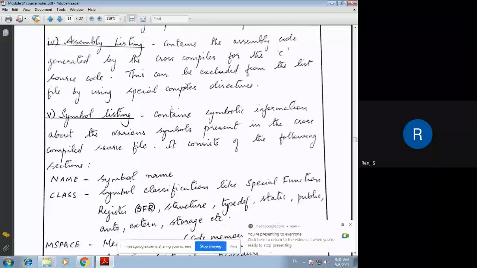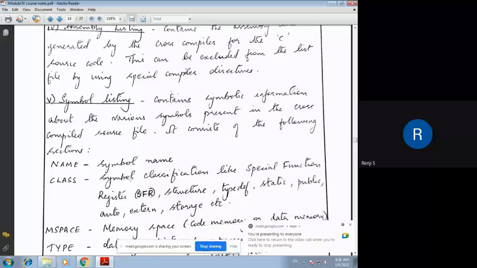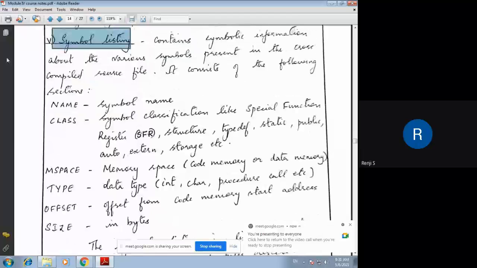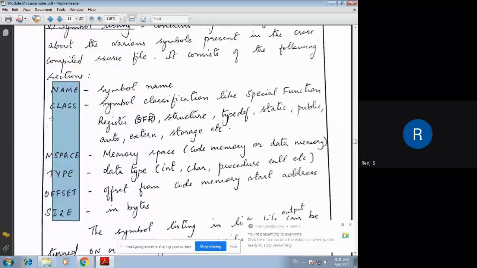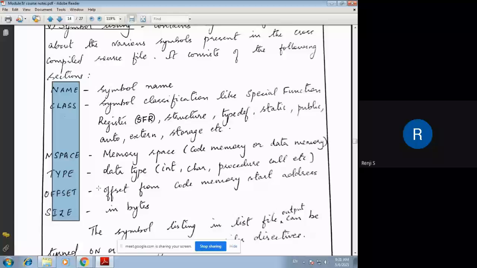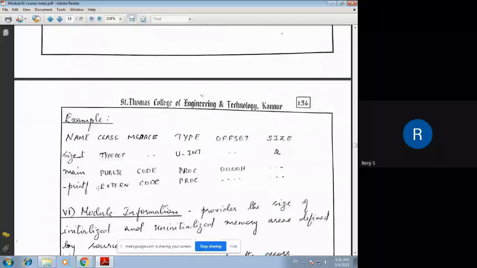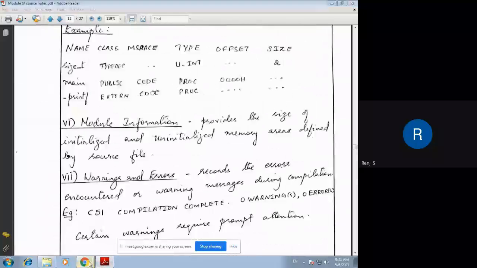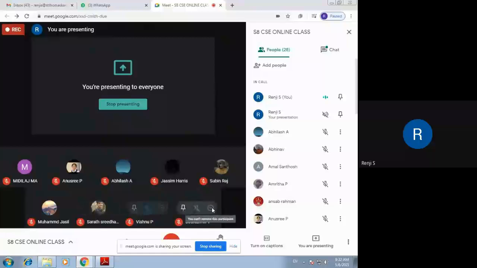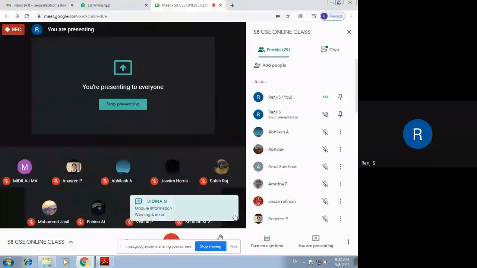Once you get the assembly listing, there will be certain symbols used in your code, so you get that in the symbol listing. Corresponding to each symbol, this information is stored: the name of the symbol, the class, MSpace, type, offset, and size. After the symbol table information, you get module information, and then you get errors and warnings. These are the different sections that you can see inside a list file.